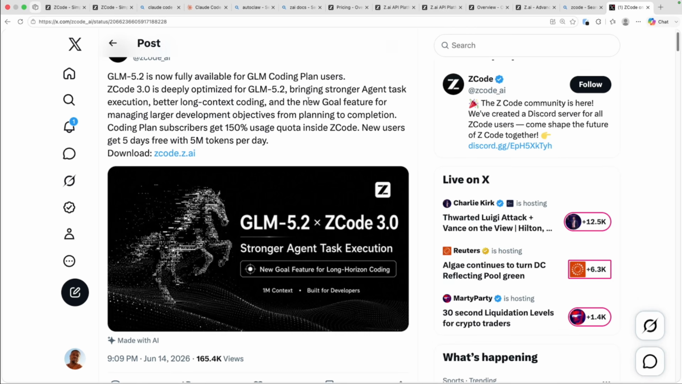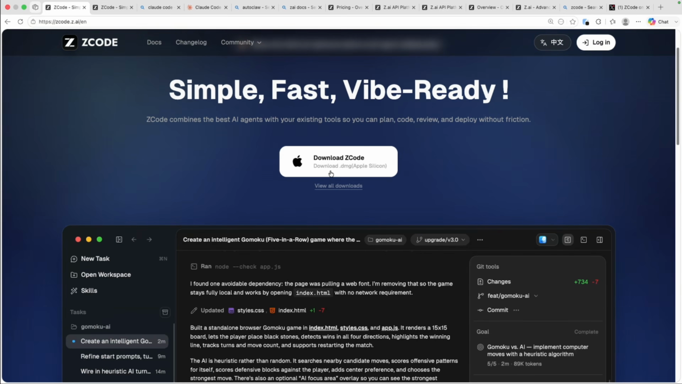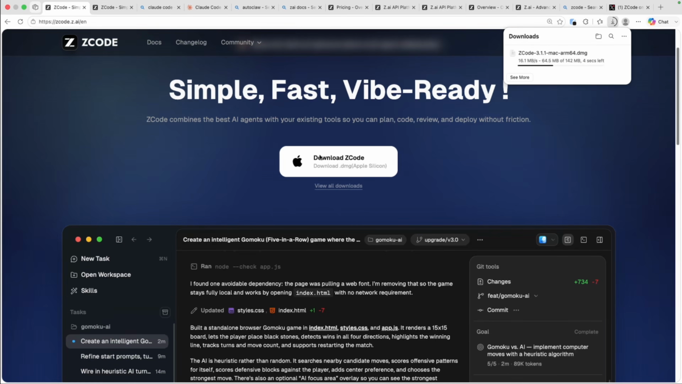If you are an existing subscriber like me, you actually get 150% more usage when you use it with zcode. This is actually interesting. I'm going to go ahead now and install zcode. For me, it's Mac. I'm just going to be downloading the .dmg file. Let me give it some time to get completed. I think it's completed for me, so I'm just going to open it.